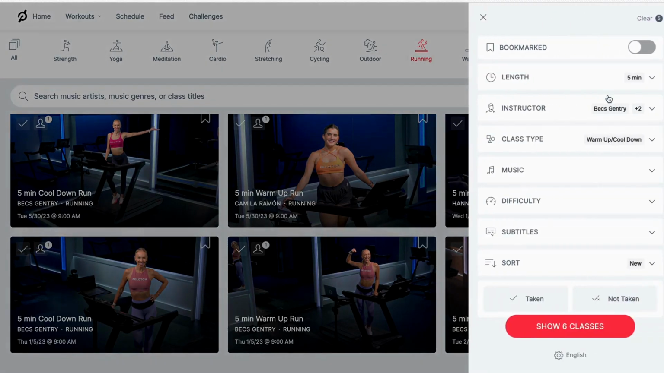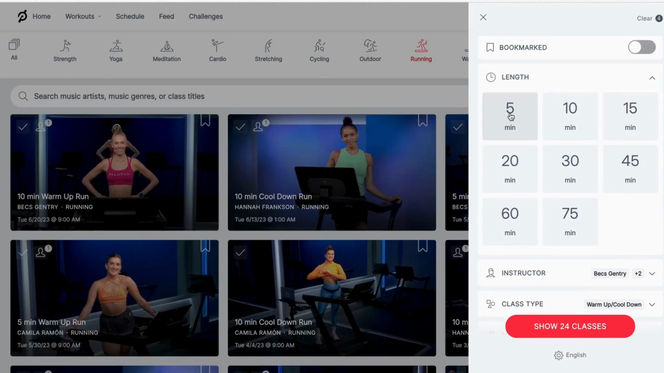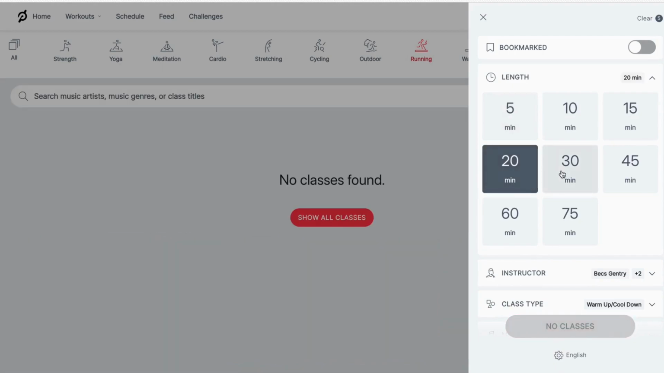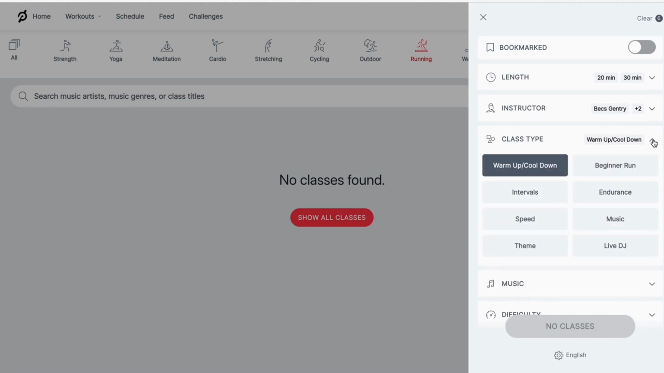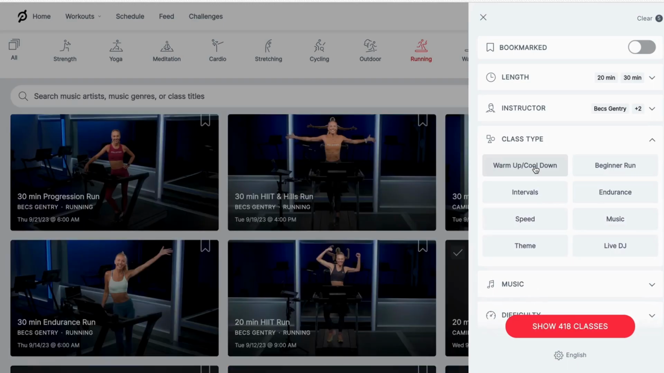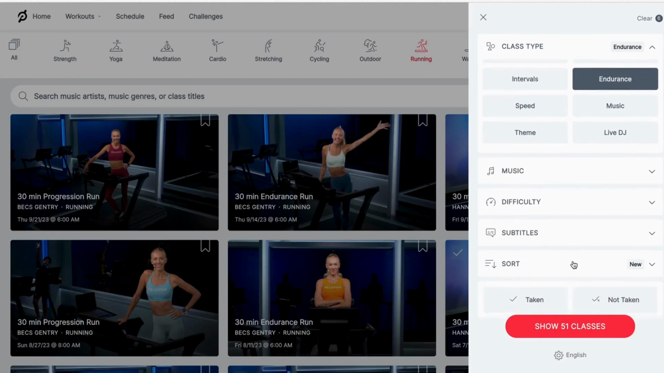Let's go ahead, since we're still in the running tab, and take off my length. I'm not really too concerned with my length. Maybe I want to do a 20 or 30 minute class, so we'll switch that, keep my instructors, but take off the warm up and cool down. And I want to probably do an endurance run this week. So as you can see, it's popping up quite a few.